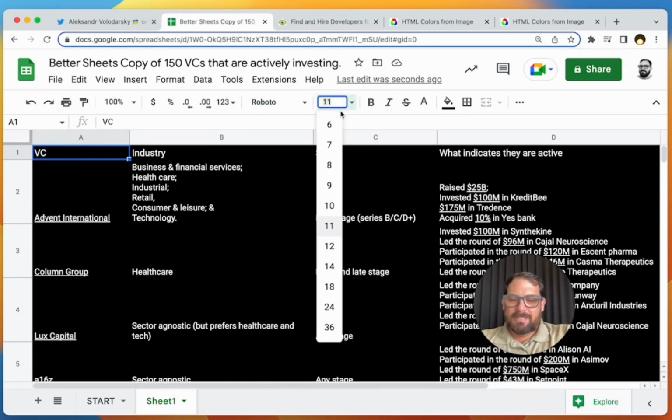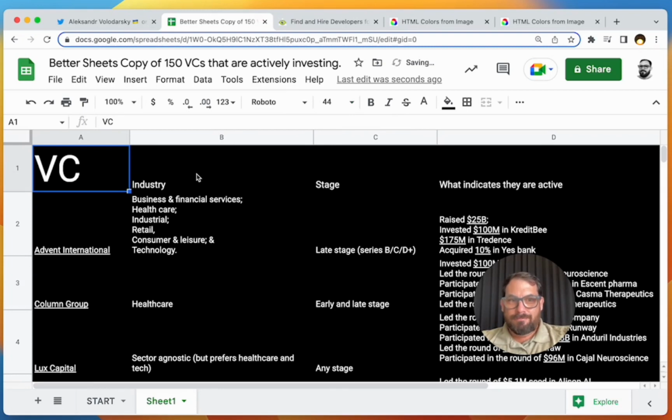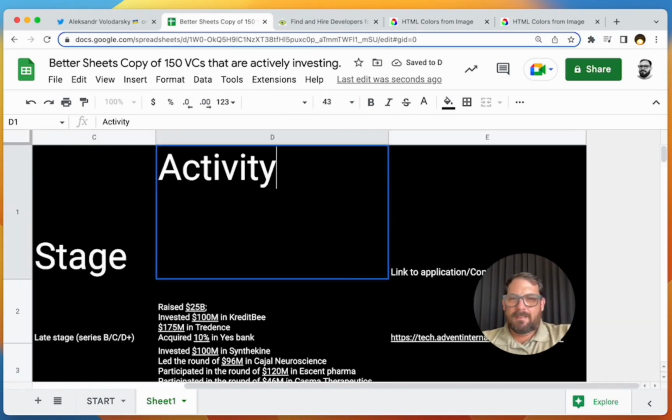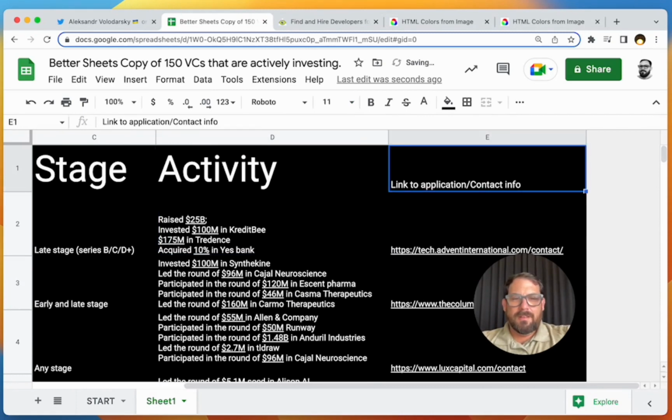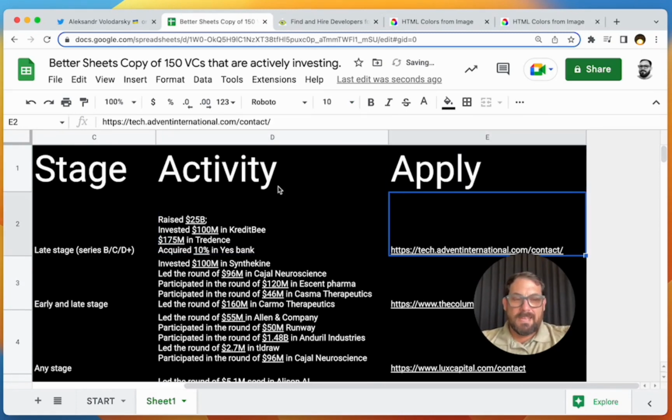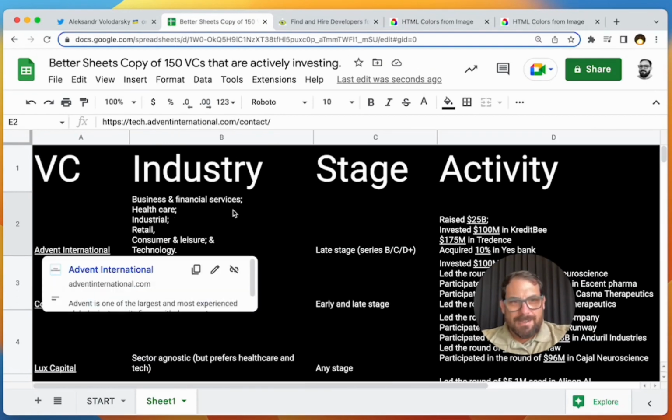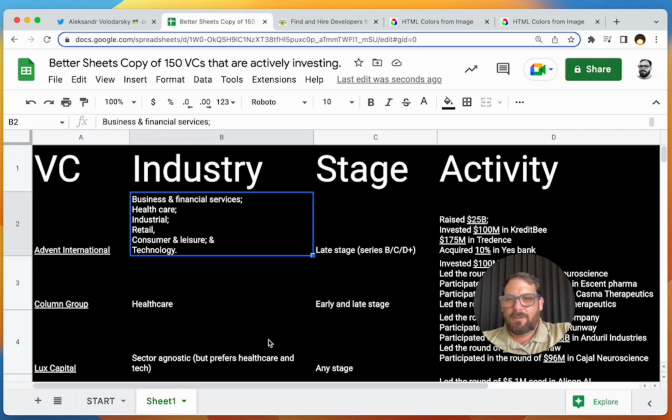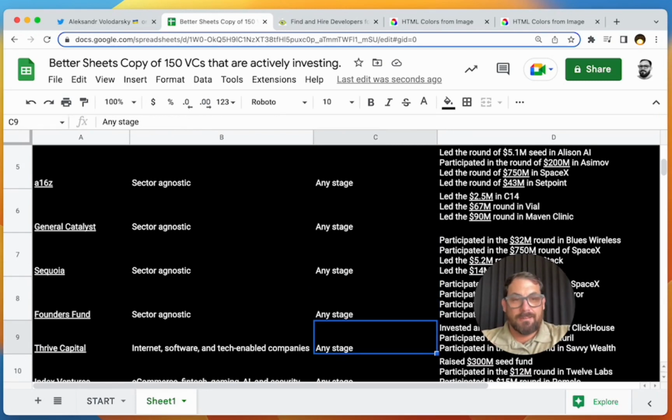I might do something weird, like really big headers. This, maybe call that activity and call this apply. And they did a really cool thing here, by the way, and I should have mentioned this earlier, is there is just enough information to be interesting here. You have the name of the VC, the industry, the stage they're at right now.